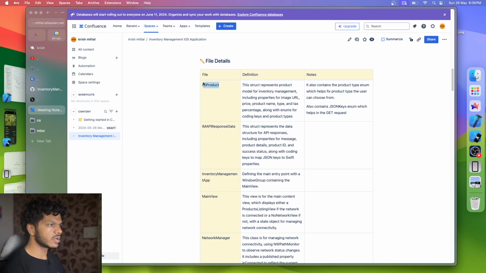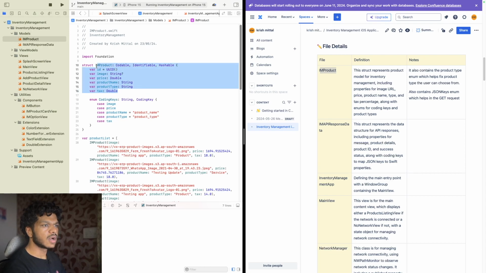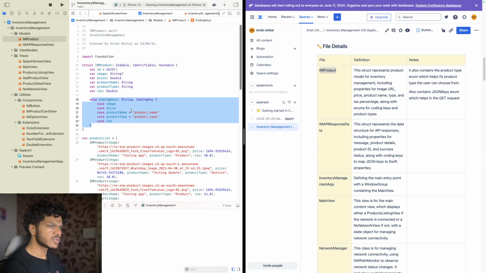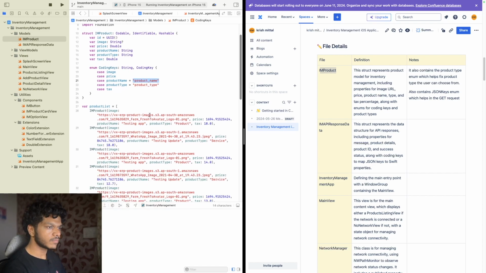So the IAM product file. Okay, so our IAM product struct basically contains our ID, image, price, product name, product type, tax, what we expect to receive from our API. These are the coding keys. Basically, this will help us in decoding the JSON. This matches the names of the details of the API. Like product name was not product name, it was in snake case, it was product underscore name.